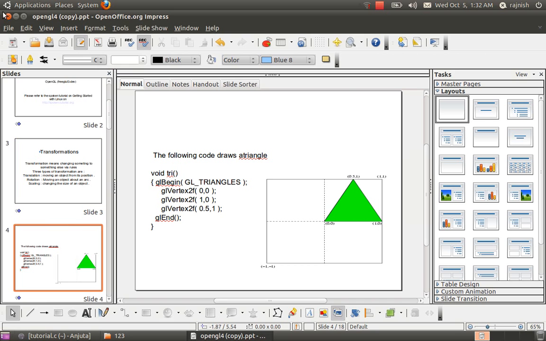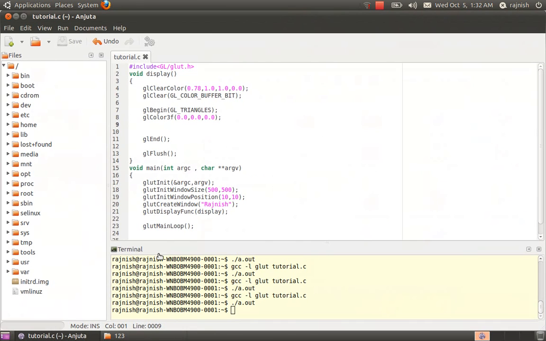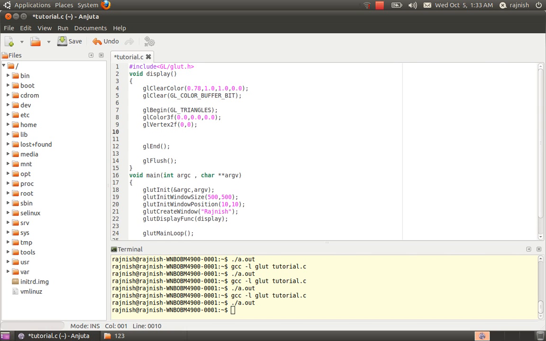So in drawing, you can see here I have typed glVertex2f and I will type 0.0, 0.0. You can type 0 decimal 0, or for easy use you can simply type 0, 0. Both will be accepted.